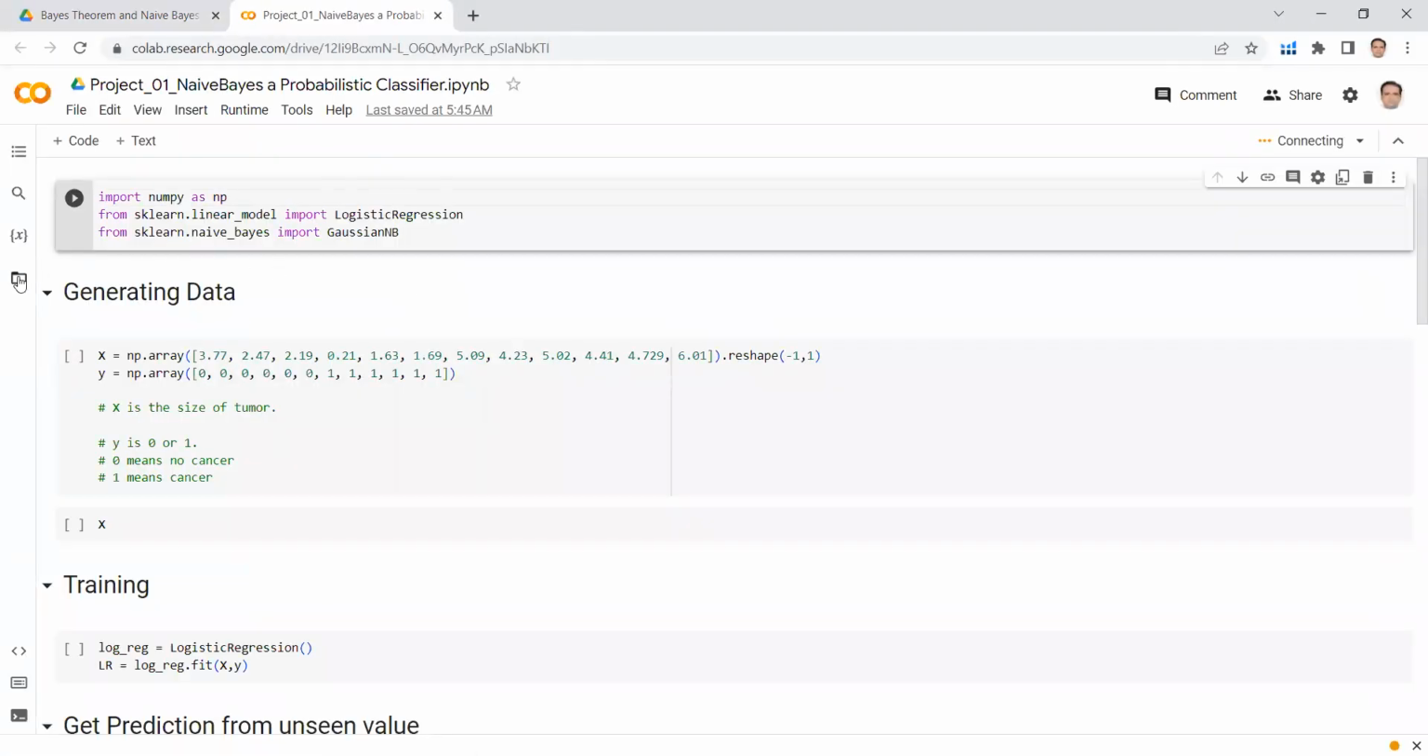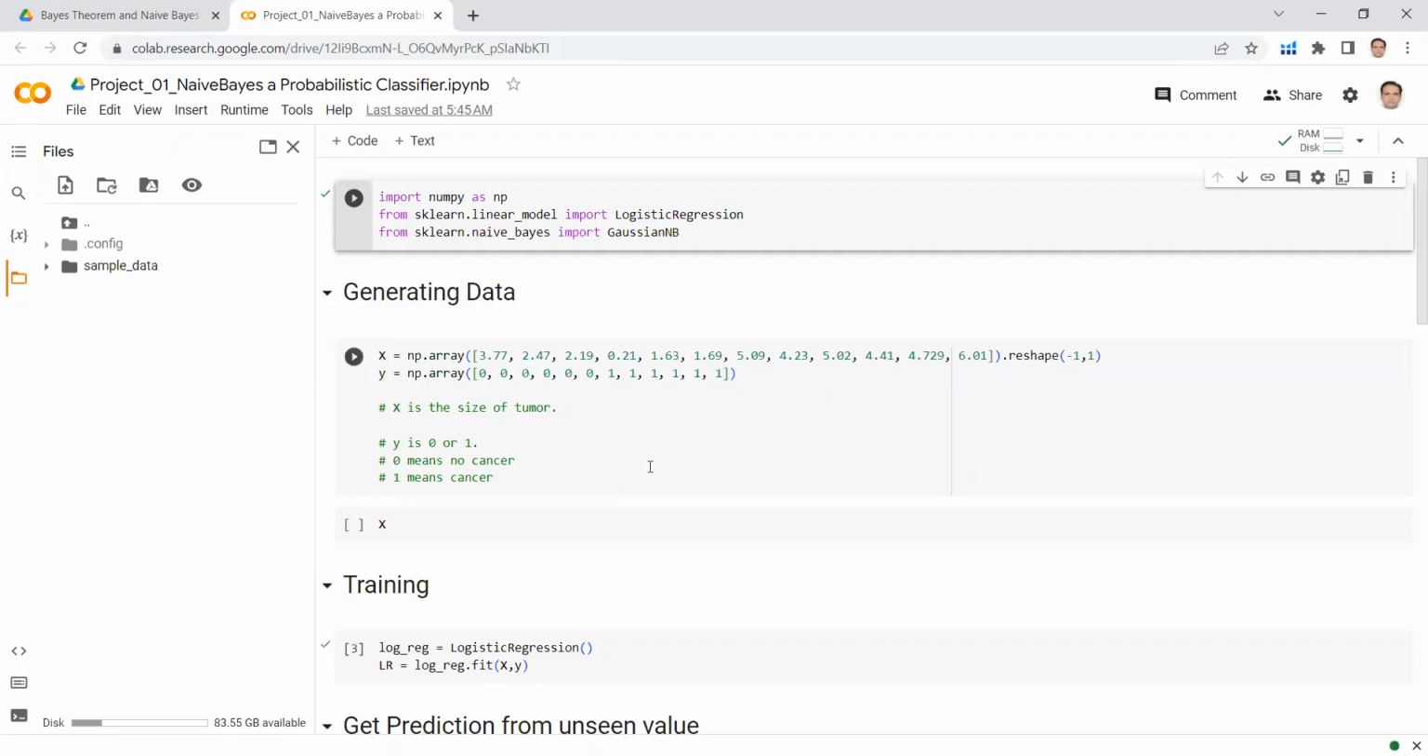So here I am in my project 1 of Naïve Bayes Classification. What we are going to learn in this project 1: basically, we will learn how to apply the Naïve Bayes classifier, and then we will also compare the performance of a Naïve Bayes classifier with the logistic regression.